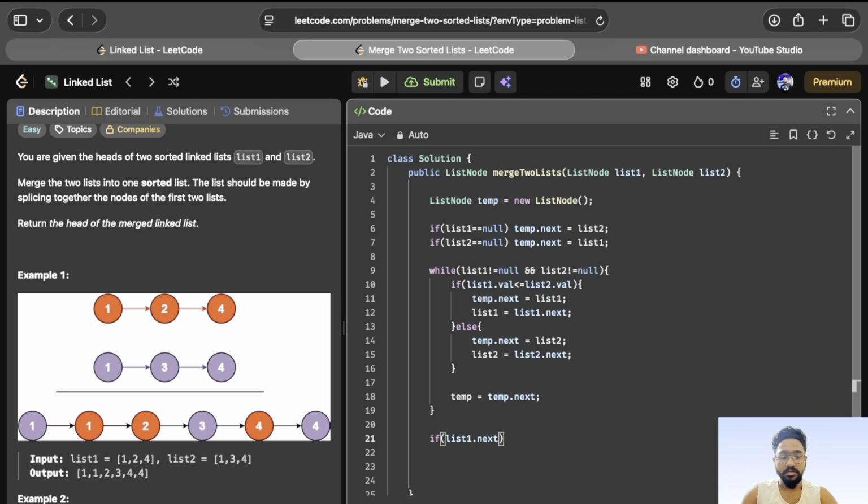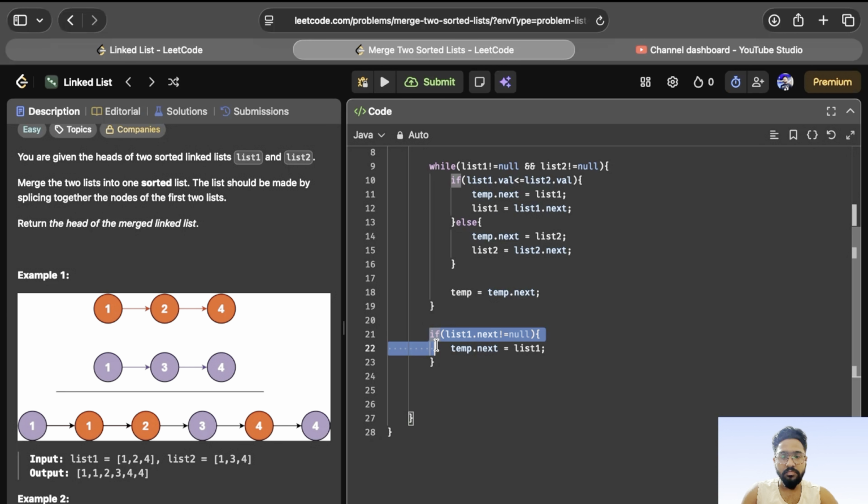We'll see if list one dot next is not equal to null. If it is not so, that means list one is still having some values in it, right? So what we're going to do is say temp dot next equals our list one. Similarly, we are going to check for list two as well, whether it got empty or not. If list two is having elements, then we're just going to assign list two to our temp next pointer, right?